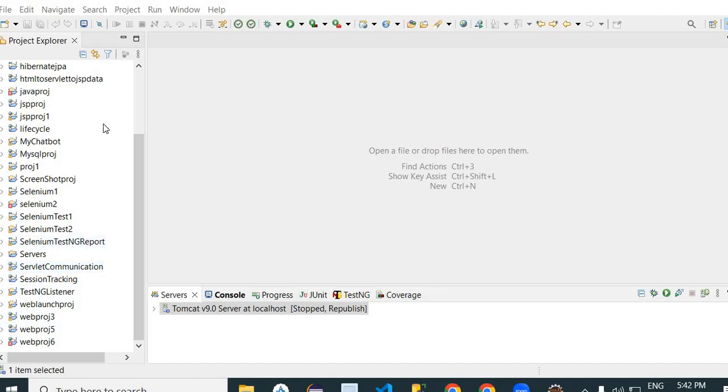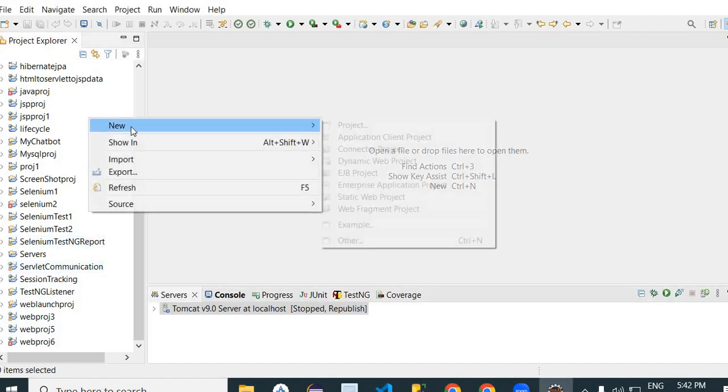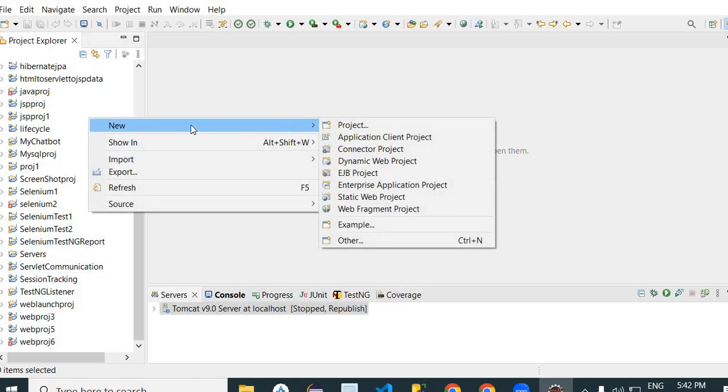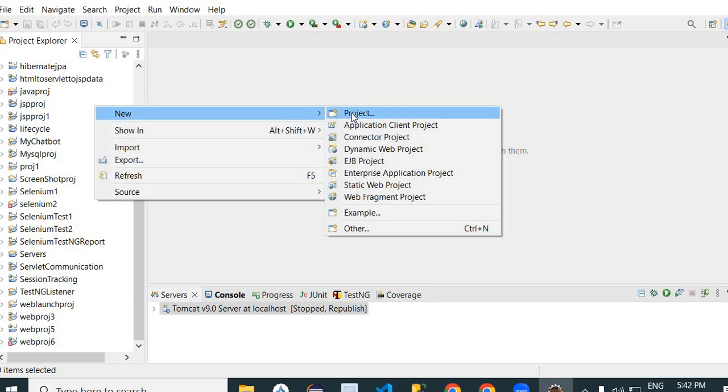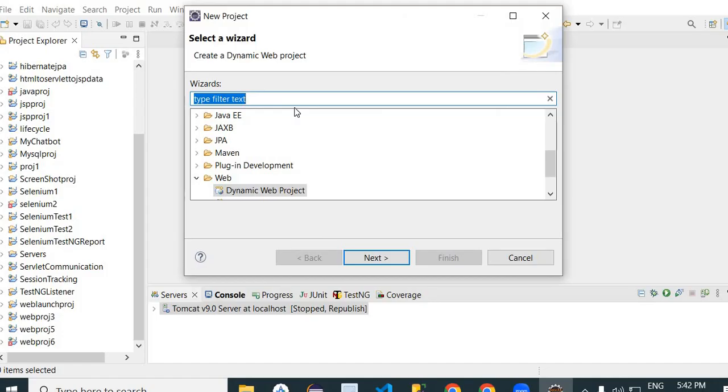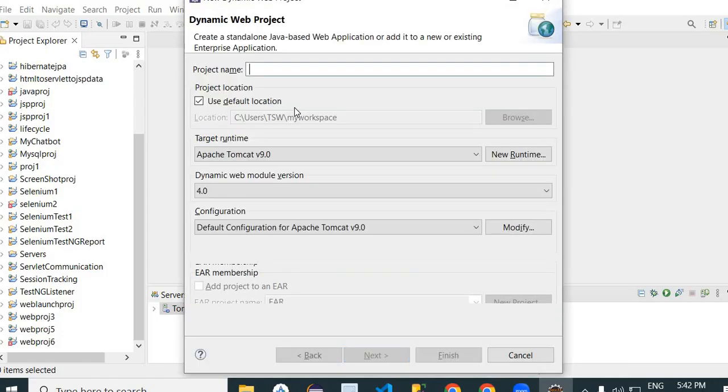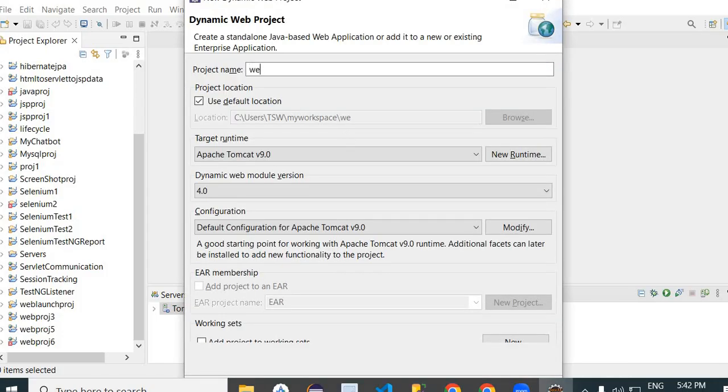So I will create my first project first. I'll go to new, click on explorer, go to new, and here you can see dynamic project. If it is not there, you can go to project and type out dynamic project, and here give some name to this project. I'll give webproj1. It is already existing, so I'll have to give something else.